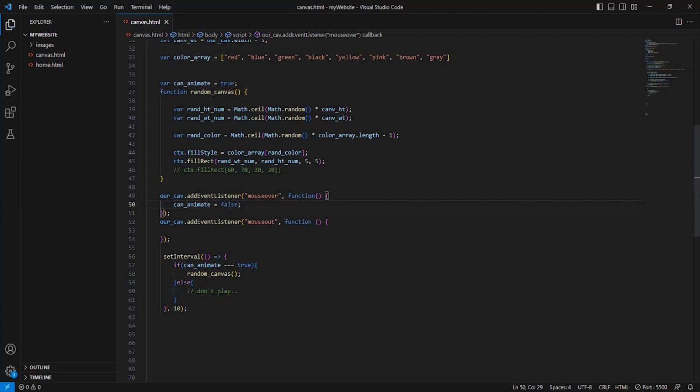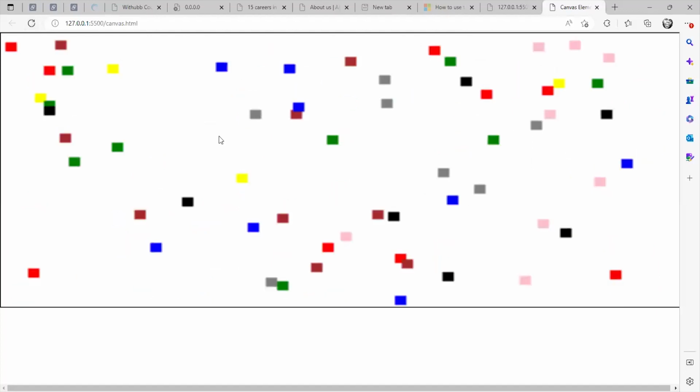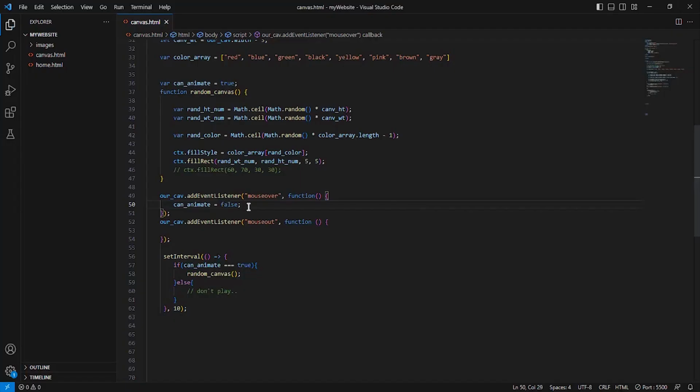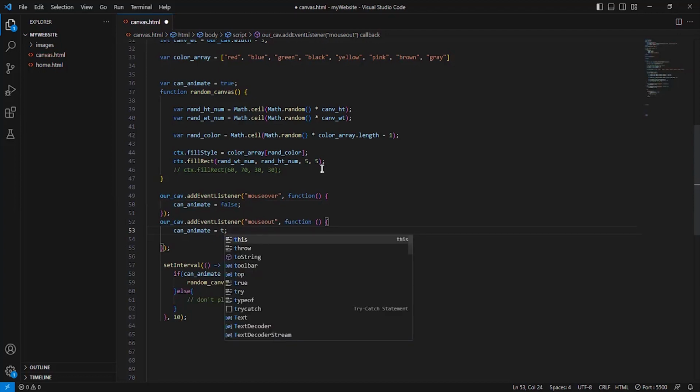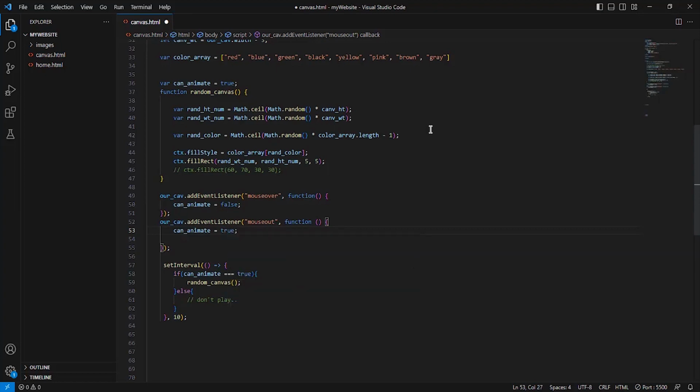Let's see if we can go back to our class. If we hover over this thing, you see all our animation stopped and we are stuck. Let's check the second one, which is mouseout. Let's copy this one and say when the mouse is out of our animation, canAnimate will now be true.